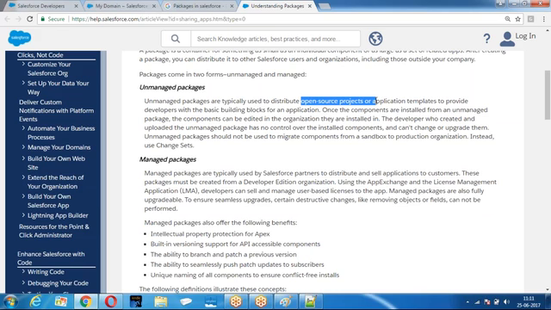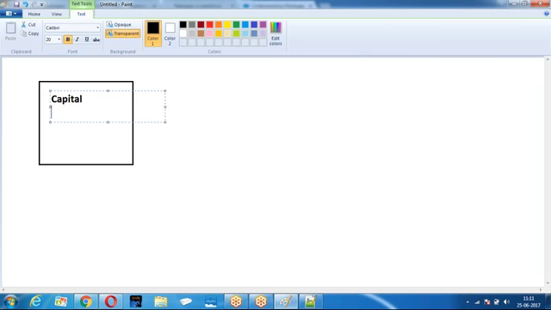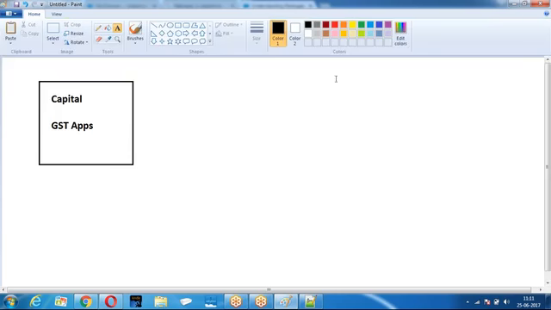Now, I created a package and delivered it to you in unmanaged form. Let us say at Capital Info we develop a package. We developed a package called GST application. I give the package. Now this is taken by one of the companies, let's say.